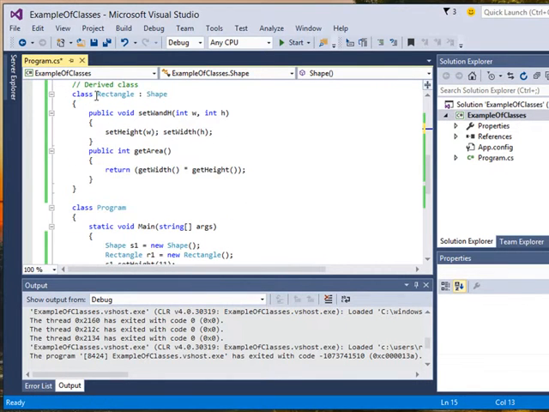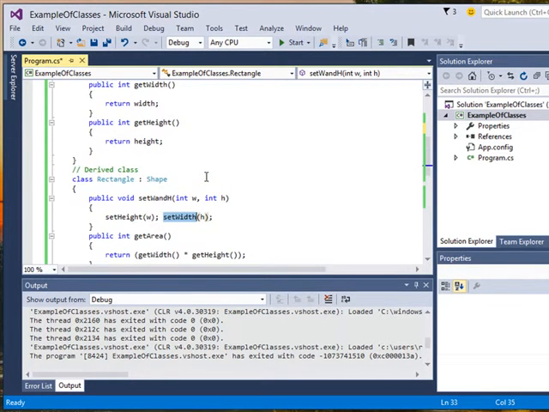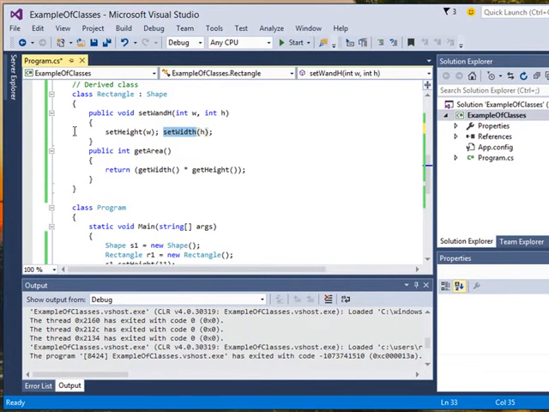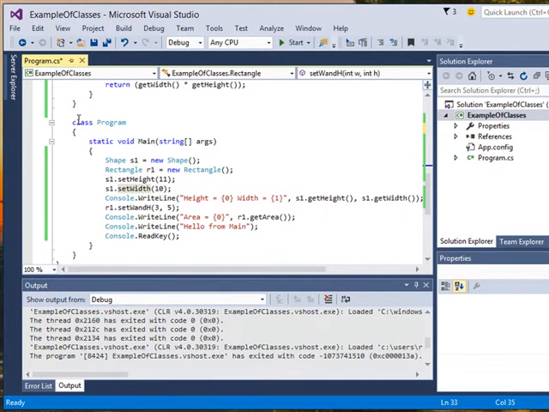Here's the beginning of the rectangle class, and again I inherited from shape, so I have access to getWidth, I have access to getHeight, I have access to setHeight and setWidth. I have access to all of those because they're public. And so down here in my class program, I'm going to actually test these.